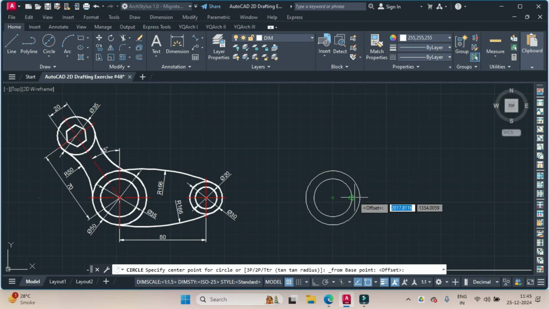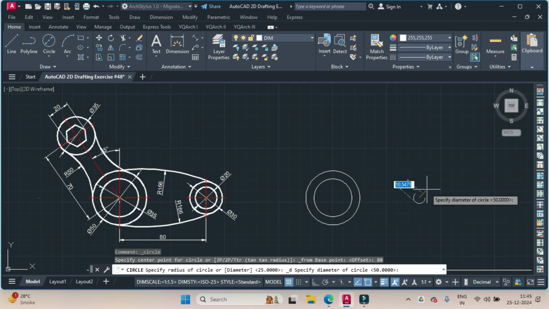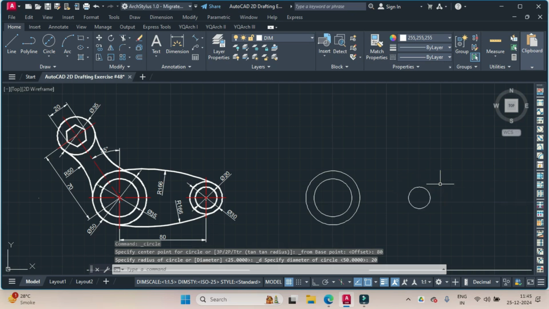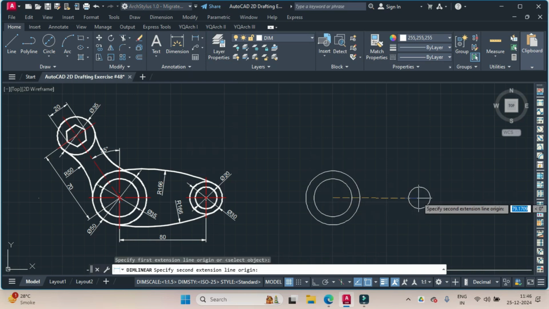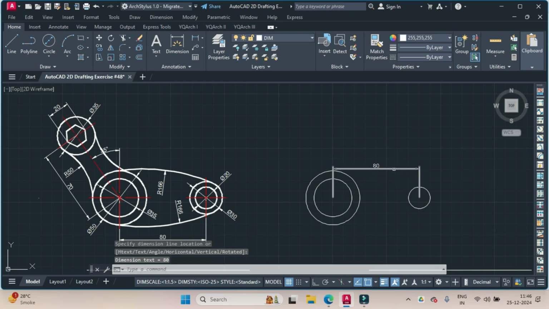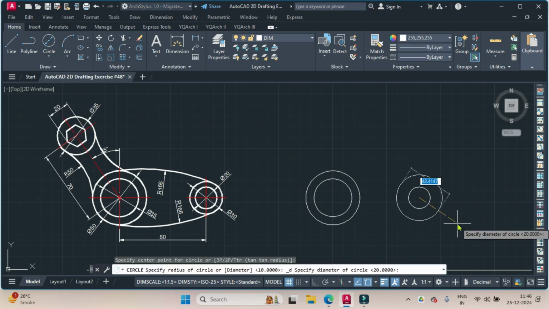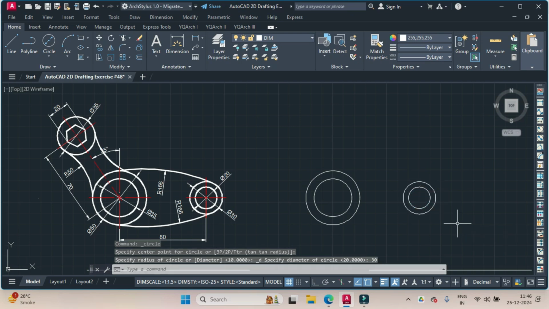Do not click over here. Using the tracking line, go to the right side and then type the distance as 80 units and hit enter. So that becomes the starting point and we want a diameter of 20 units. So we type 20 and hit enter. Now this center to center distance, we can check by using linear dimensioning with the center point of this and the center point of this. We can see it's perfectly 80. I'll delete it. Now we want to draw the outer circle of 30 dia.